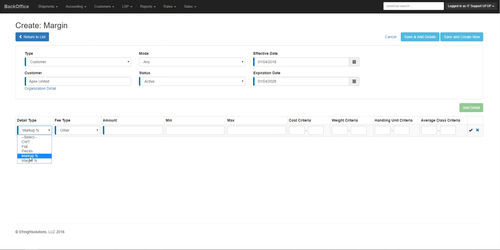Now there is a big difference between markup percentage and margin percentage. If you choose to do a markup percentage, and let's say you do a 30% markup, what will happen is, let's say the freight comes out to $100, the system will just mark up the freight by 30%. So it'll mark up that $100 by 30%. Whereas if you use the margin percentage, what the system will do is mark up the freight to whatever amount it needs to be to achieve a 30% margin or a 30% profit. So that's the difference between the two.